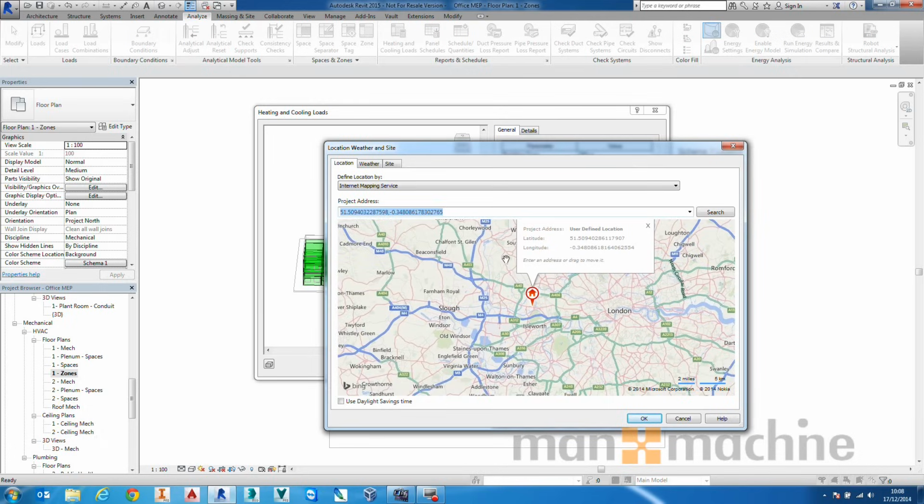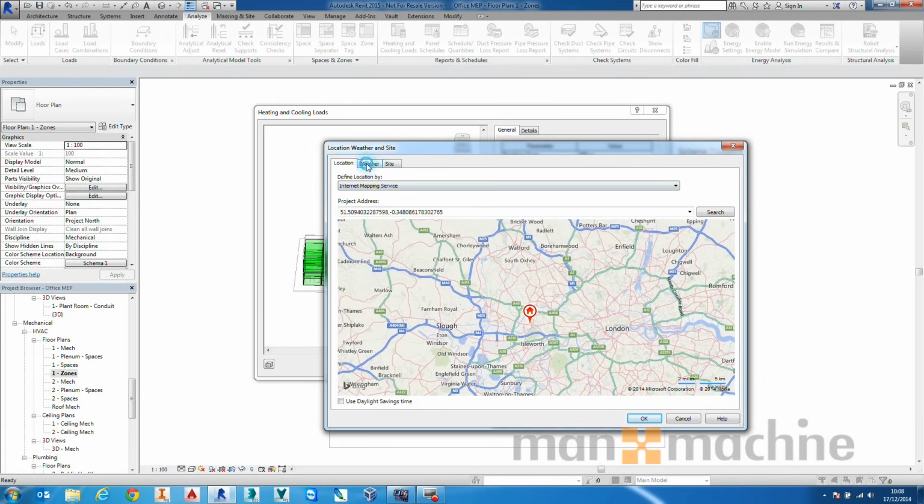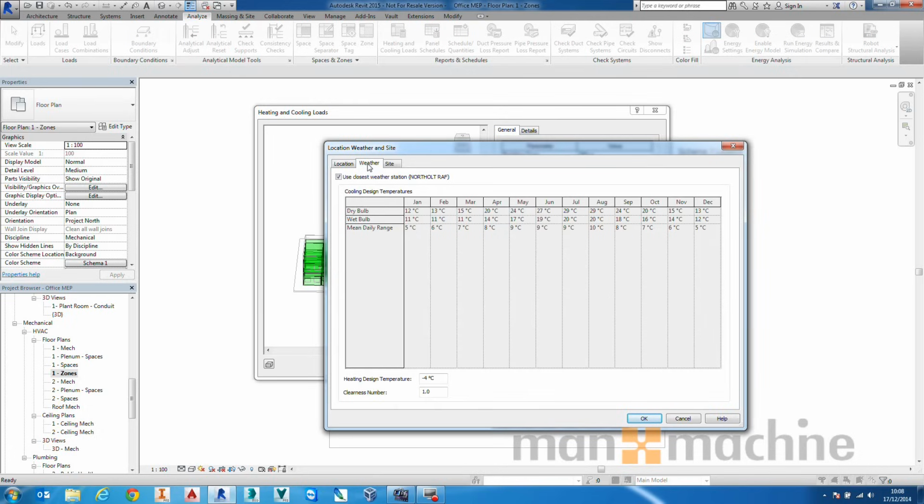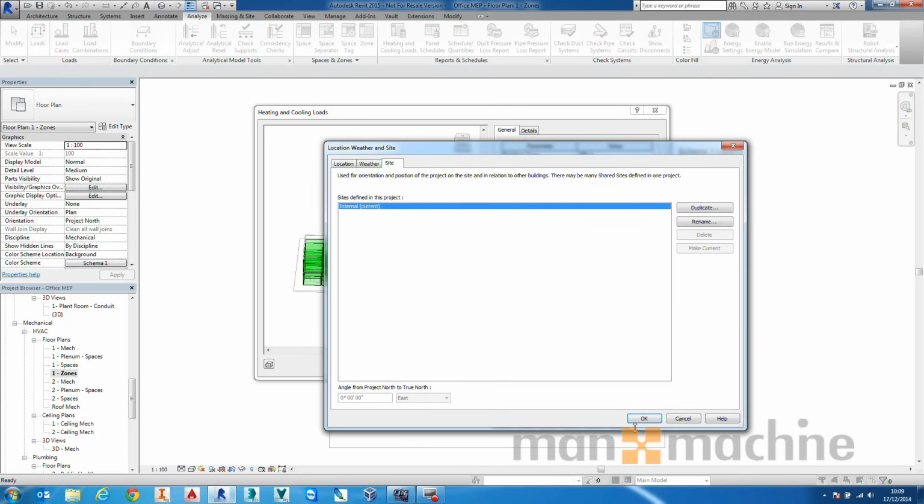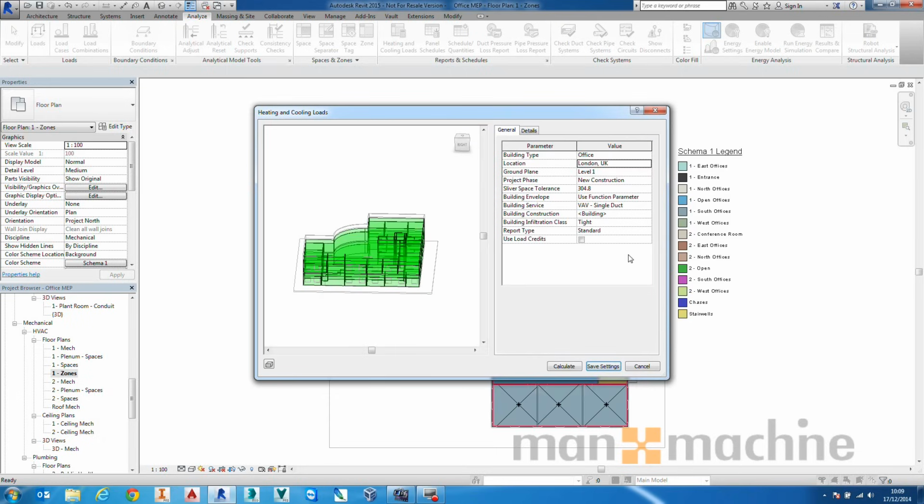This is essentially going to pick up some historical weather information from that location. It'll pick up average temperatures over the course of a year, and those will be used as an average minimum and an average maximum to calculate our heating and cooling requirements. I'm just going to cancel that away and leave it on London, UK. Got a number of other options here, which I'm just going to leave as default.